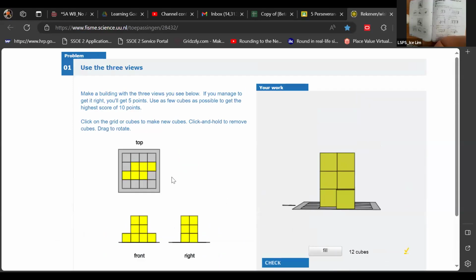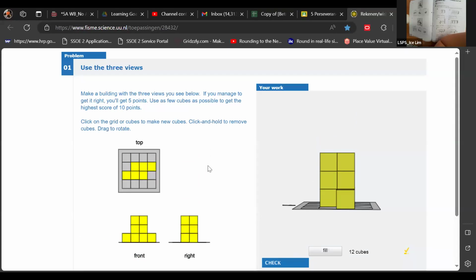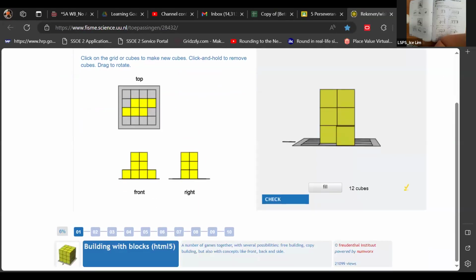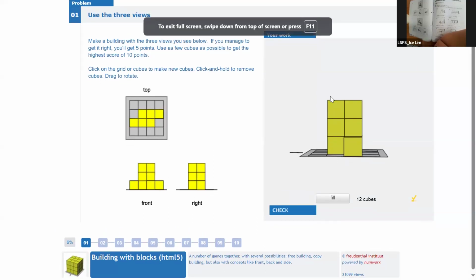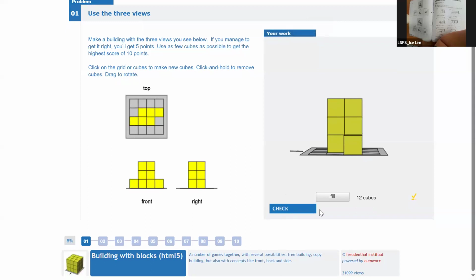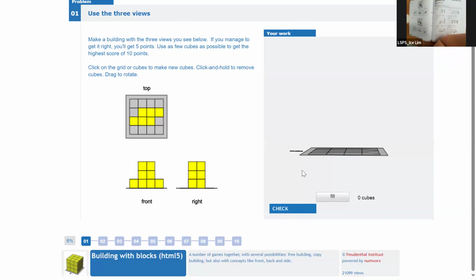That's my score. Score is on top. Wait. The piece of full screen. Okay. My work. Check. Oops, fail. Yeah, I just start over.